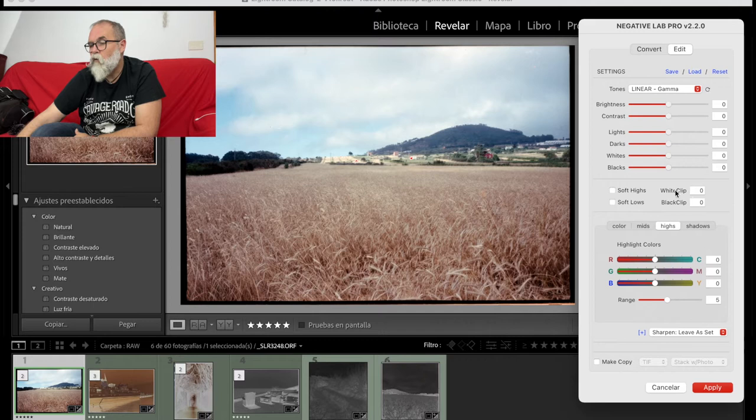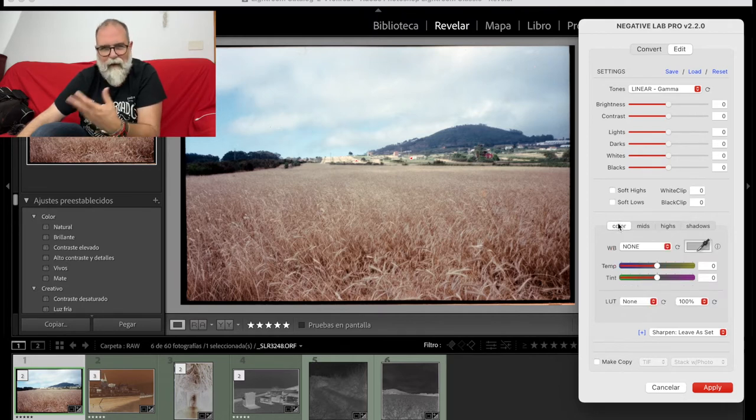Then you can have white clip and black clip. It's also to limit the highlights on this, white light and all this. I don't actually use that. Leave it on zero, I prefer to touch with the white and the black, okay? But well, when you study the manual, you will see there's a lot of options.